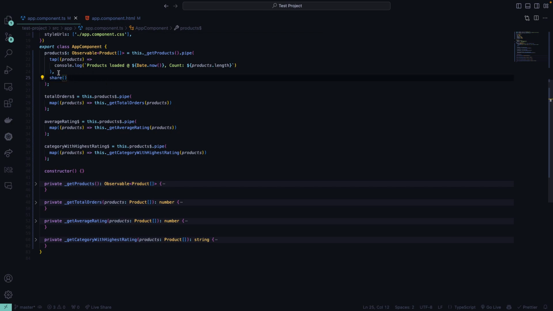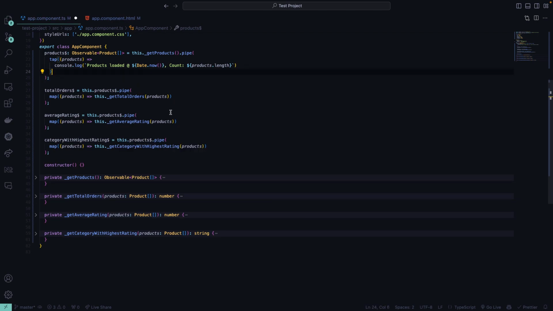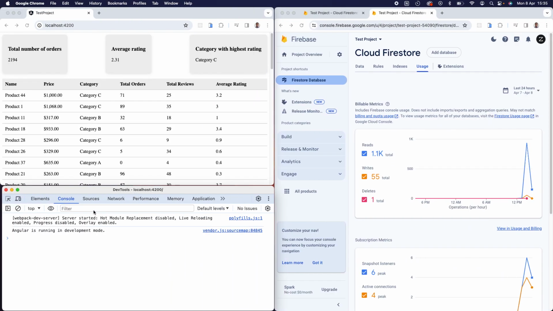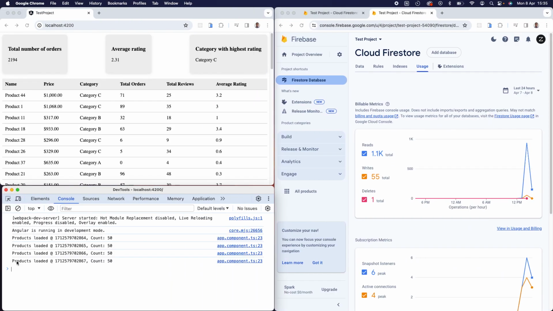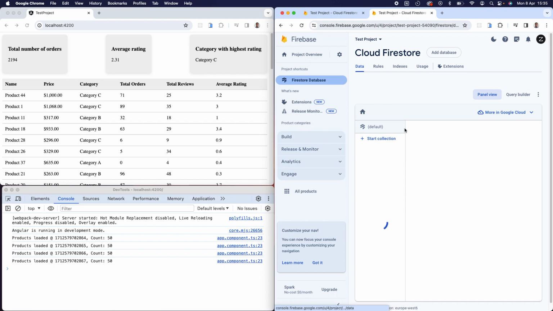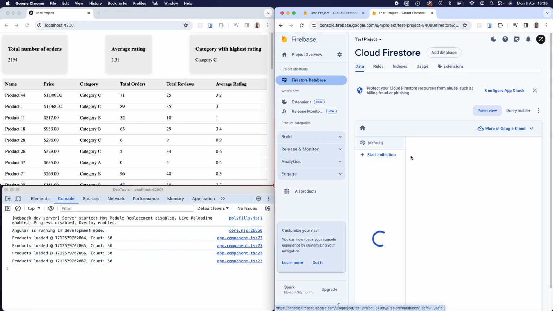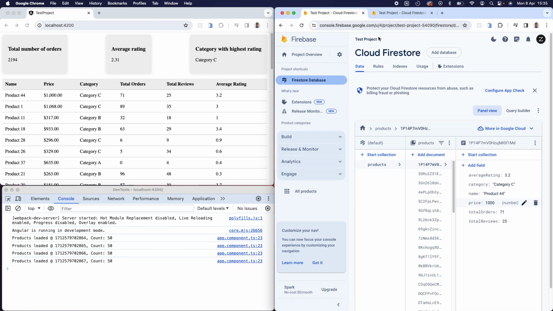So just some more context on why this could be a potentially huge problem. If I remove the share operator and I come back, again, we have those 4 operations that are loaded, right? But take a look at this. If I come here to my database, I should actually switch to this tab. This first product, which is what's loaded here.